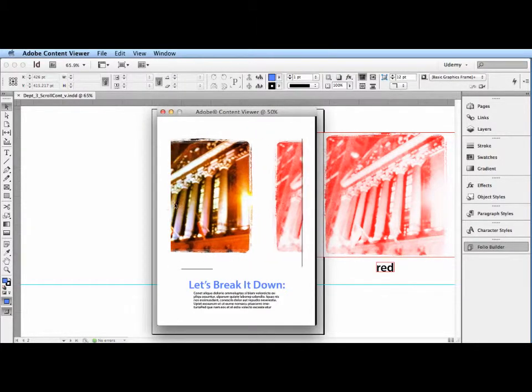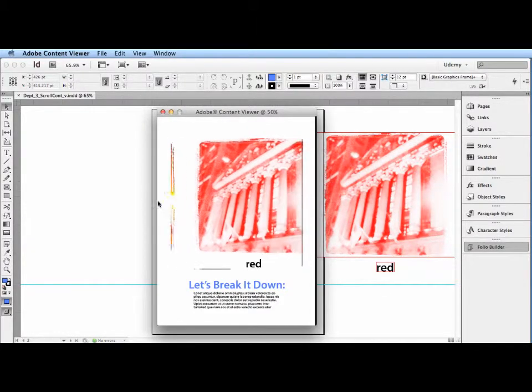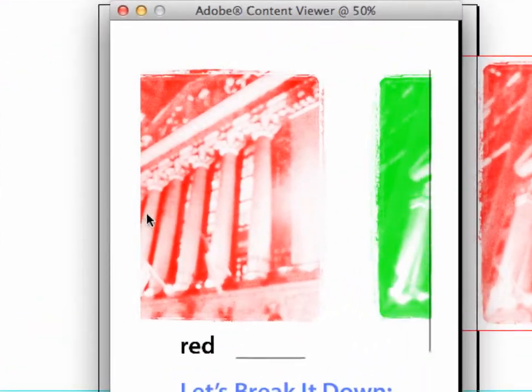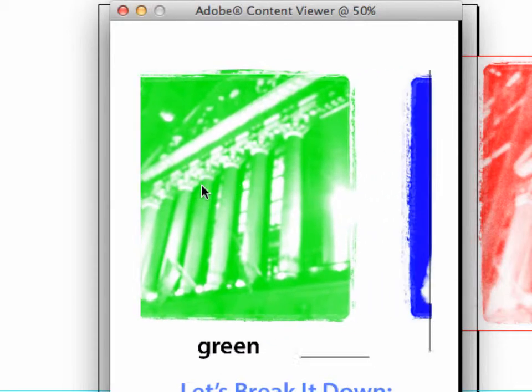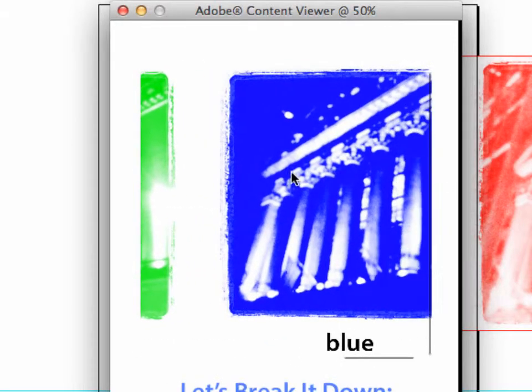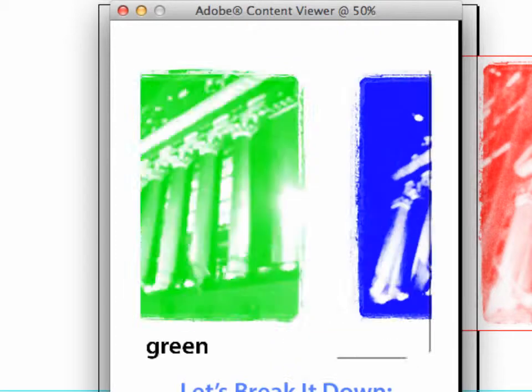Now, as I'm clicking through, you'll see there's something not quite right here. There's this little shake effect that's happening, and that is very annoying as a user. So we're going to go back to InDesign and see if we can fix it.